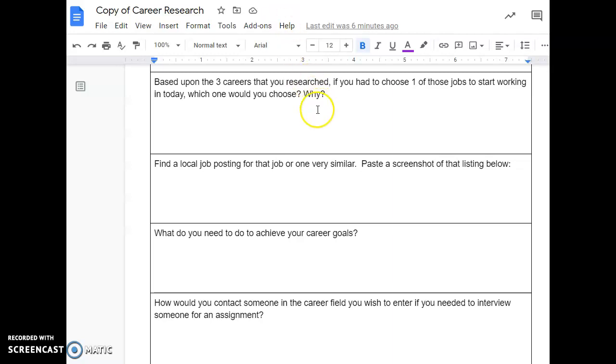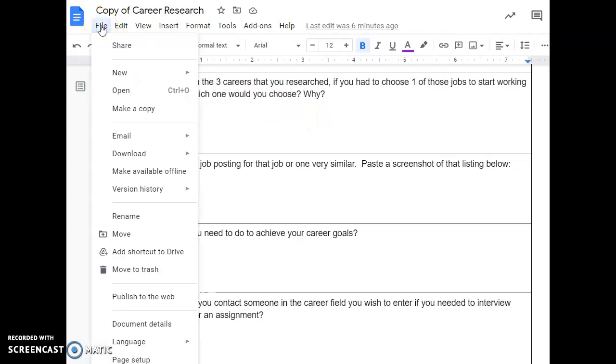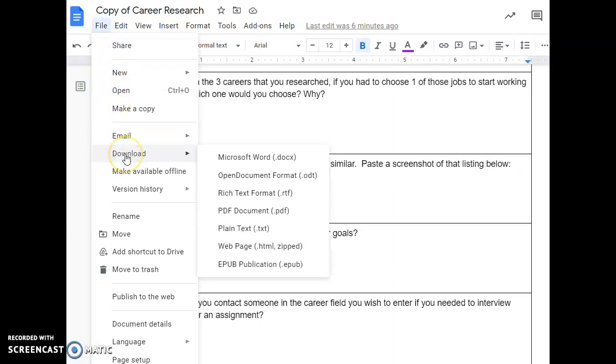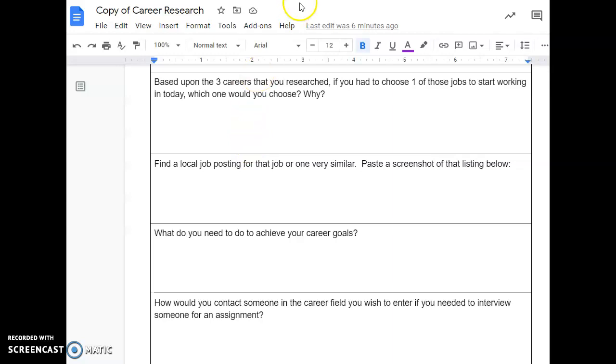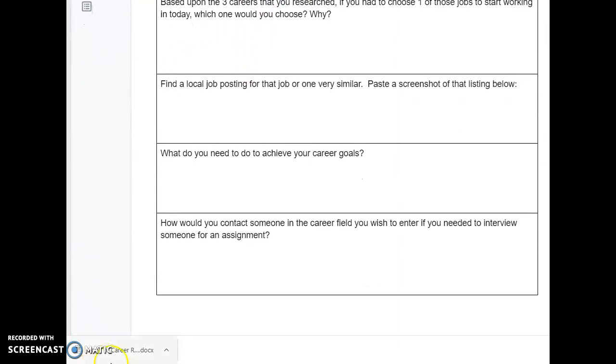When you are in your career research file and you have completed the assignment, I want you to follow these steps. Click on File in the upper left-hand corner. Then click Download, and a box will open to the right. From this menu, I want you to click on Microsoft Word. When you do that, you will see the file download to your taskbar on your computer. You can take this file and drag and drop it into the submission link in Moodle.